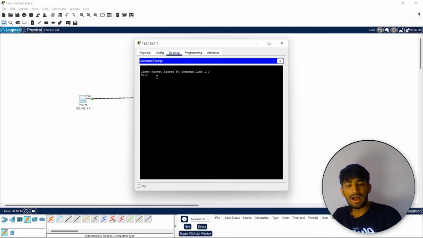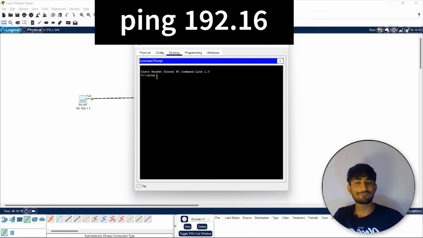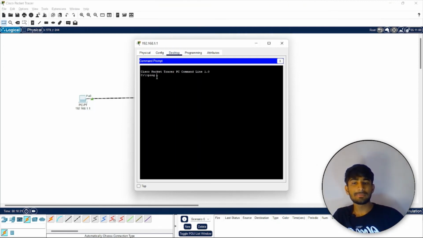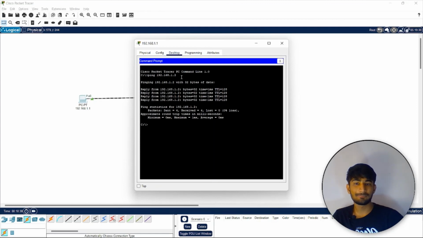So just type ping over here, that is ping, and the IP address of the PC that you have to ping with. Okay, so in my case, that is going to be 192.168.1.2. So now if I press enter, I hope the PCs are going to connect. So you can see we have this reply from the IP address of the PC that you have pinged. Okay. So I guess this is how you are going to connect two computers together, and you can see we are getting a reply. That means our PCs are connected, or I can say that the PCs are pinged together.